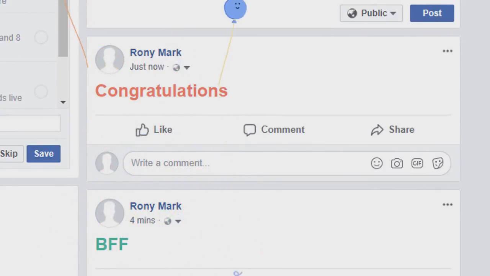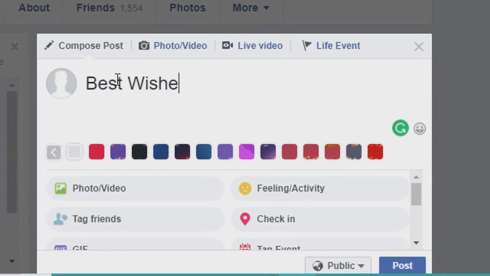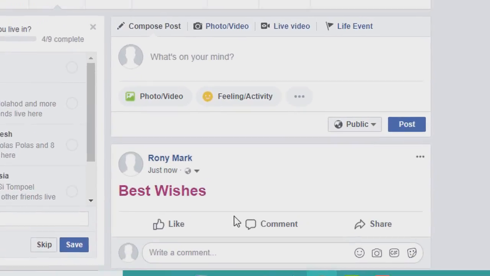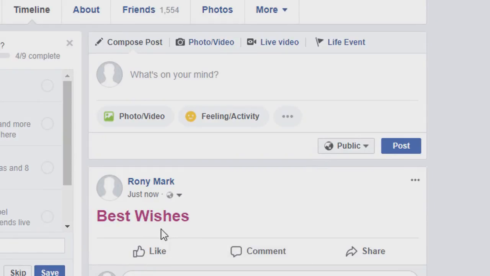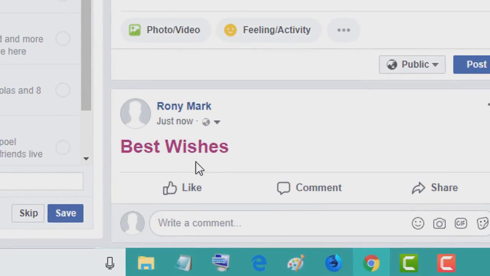So you will see some balloons, and like this, if you write best wishes, you will see some effects and the color will be changed.